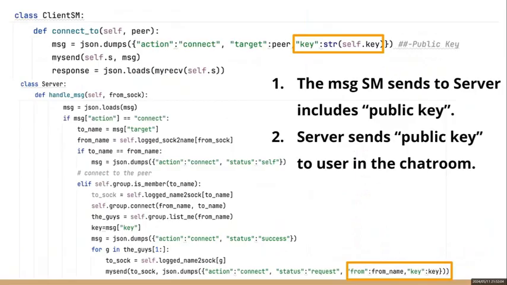For example, when user A is trying to connect to user B, there will be the action called connect, and we want to make sure that as soon as user A connects to user B, user A sends its public key to user B. Therefore, we added an attribute called key in the whole connect action. So the message that the state machine sends to the server will include its public key, and then the server will send the public key to every user in the chat room.